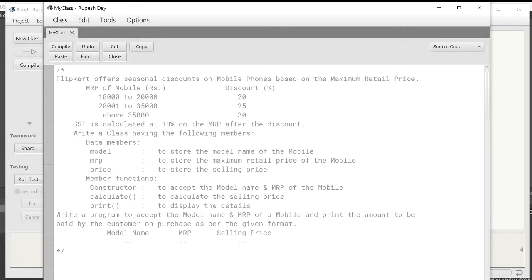From this chart we can understand how to calculate discount. If the price of a mobile is 10,000 to 20,000, then discount will be 20% on MRP. If it is more than 20,000 but up to 35,000, then discount will be 25%. And if it is above 35,000, then discount will be 30%. Then after calculating discount, we have to add GST, that is 18% of discounted price.